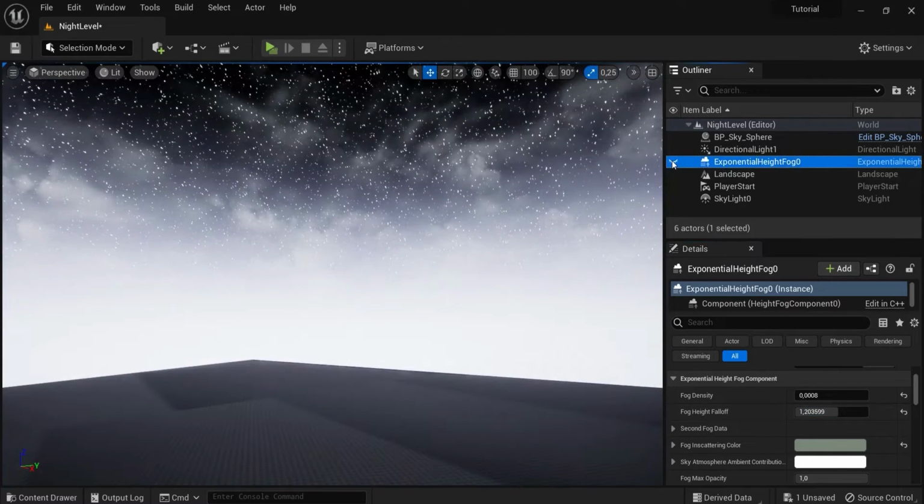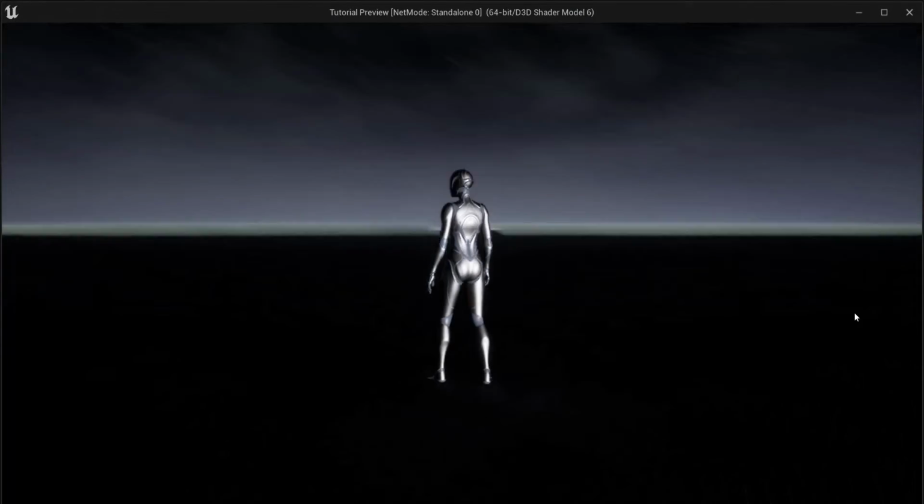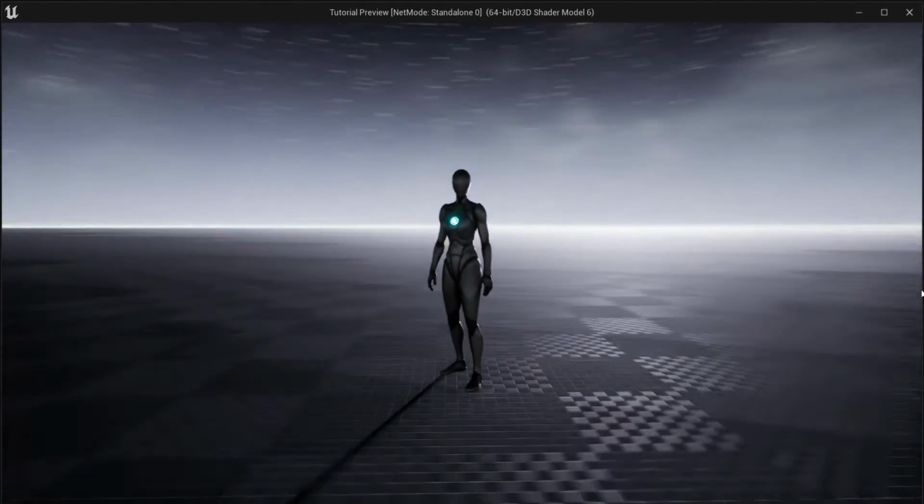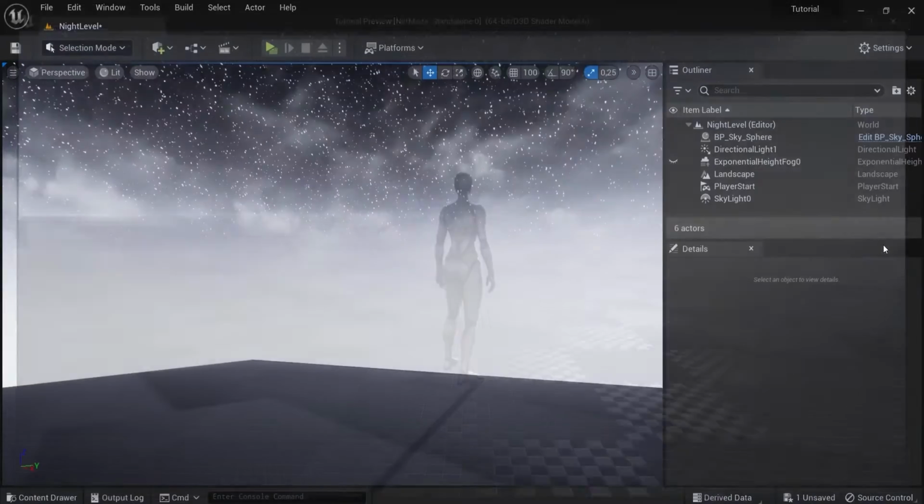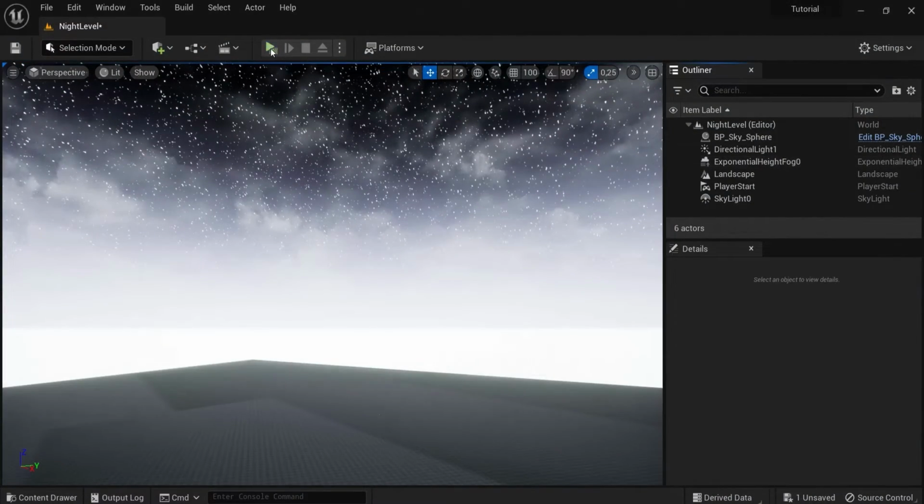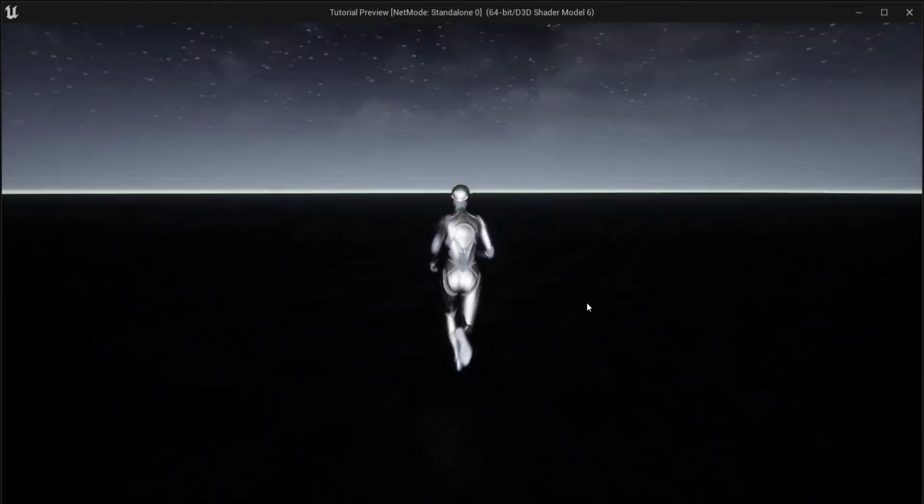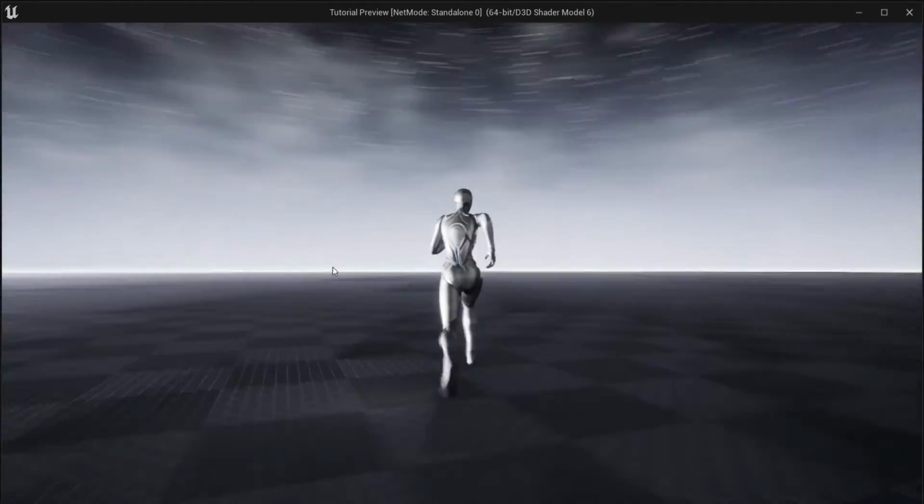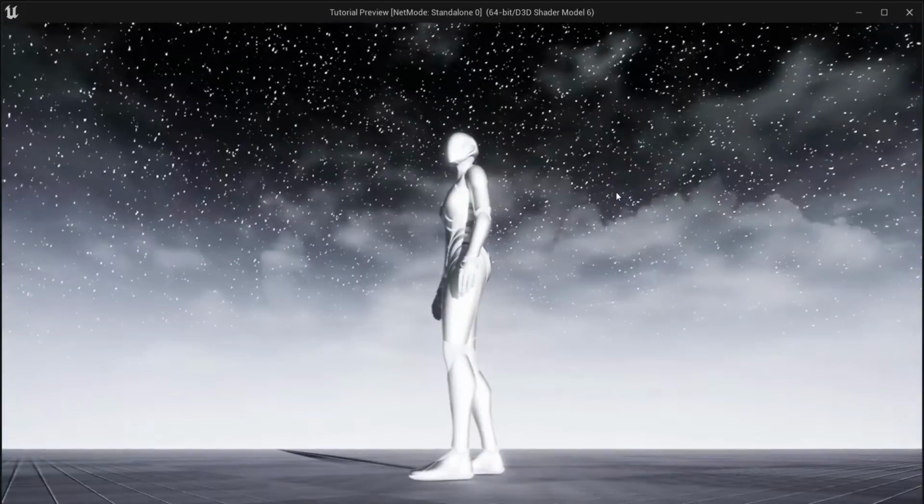And you can click here on the eye icon. Maybe you like this fog effect, maybe you don't. You hit play, so to see what your player sees. So this is the effect without the fog, and this is the effect with the fog. So you can see my player walks here. And this is basically how you can set up a night scene.